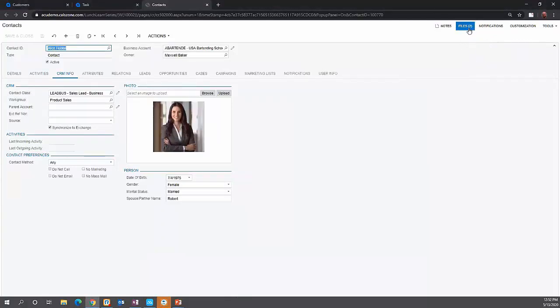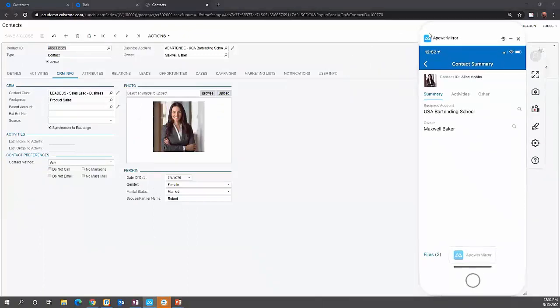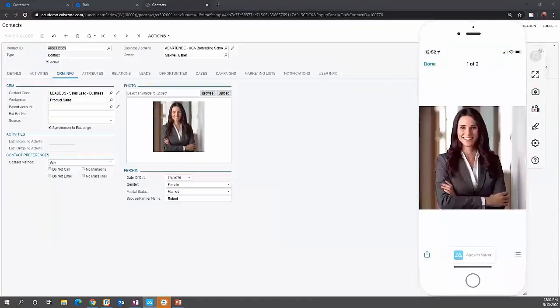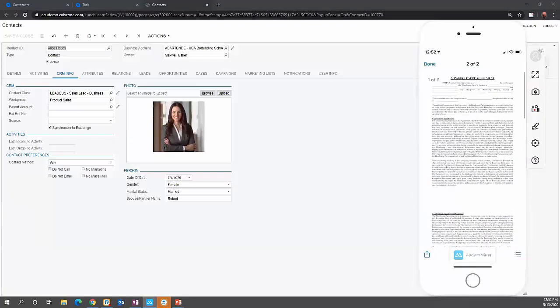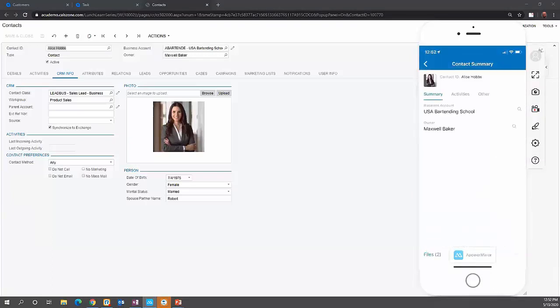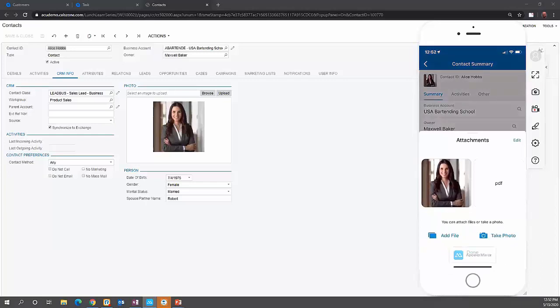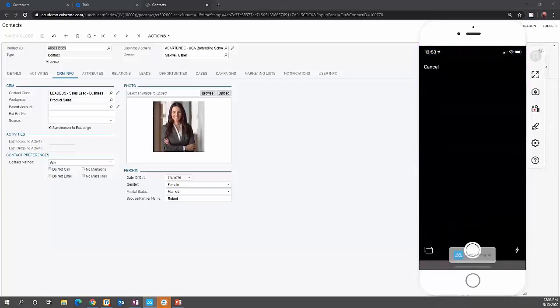And you can see I'm dragging and dropping those files directly on my screen. Just give me 1 second. Let me get my app back up here. Dragging this over here. So now I have the picture of Alice showing up on the contact. I have the additional files that were attached. But I also have the ability to maybe add a new file or take a photo.